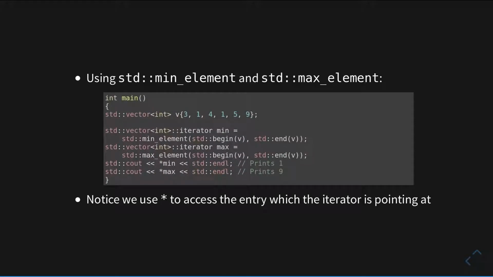Using std::min_element and std::max_element, we could solve the situation I presented, like this. We first call std::min_element on the beginning and end iterator of the vector v. Likewise, we then call std::max_element on the begin and end iterator of v. Afterwards, we insert the min element and the max element to std::cout. As we talked about in last week's iterator video, to get the value of the entry which an iterator is pointing at, we can use the star operator or dereference operator to do so. And you can see that we do this in the last two lines of this function.